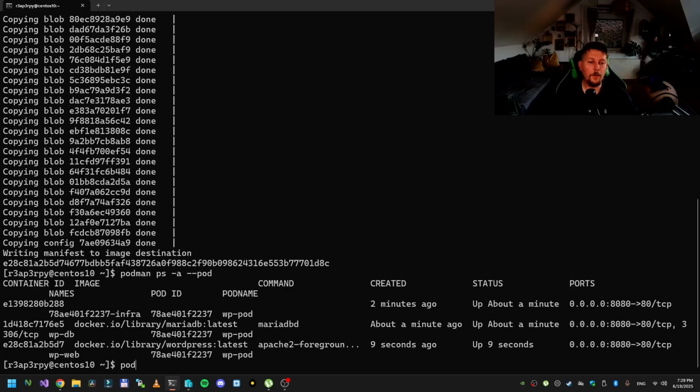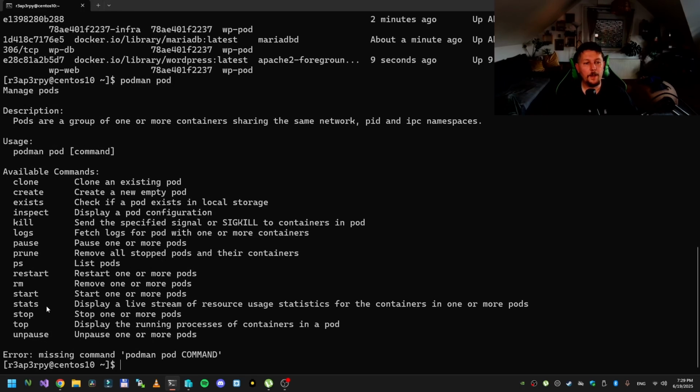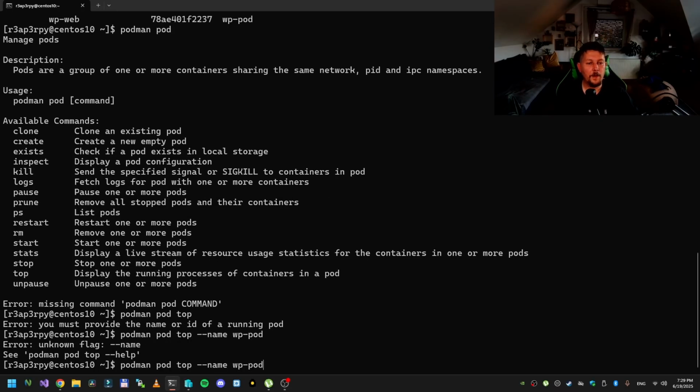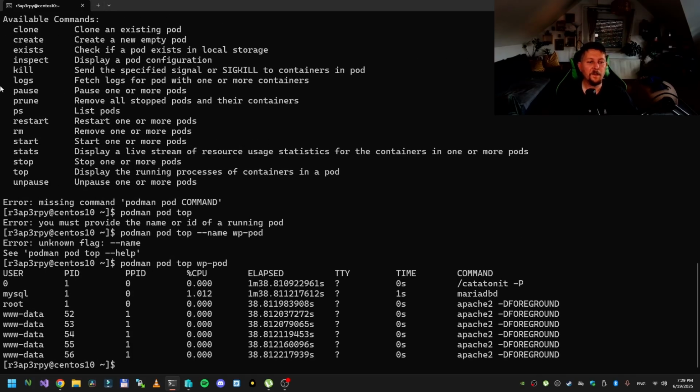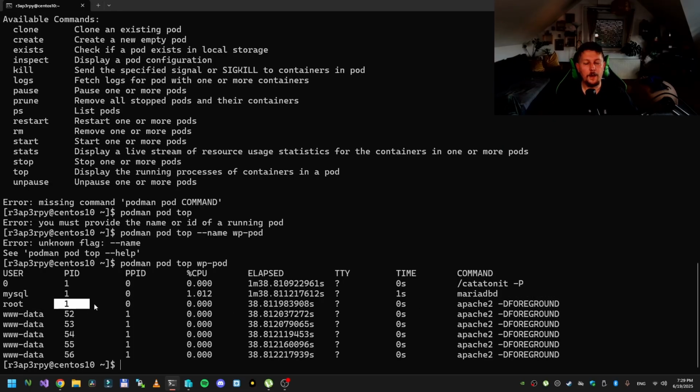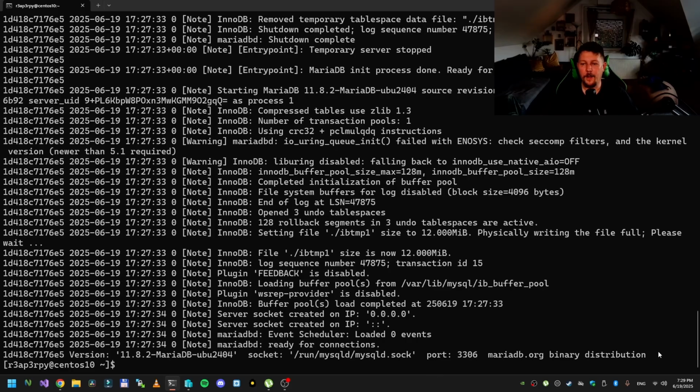The podman pod has basically a top argument, and for the top argument, we have to specify the name, wp-pod. Now we can see that in our pod, MySQL is running and Apache is running. We also have podman pod logs wp-pod, and basically these are the logs of the MySQL and the WordPress containers.